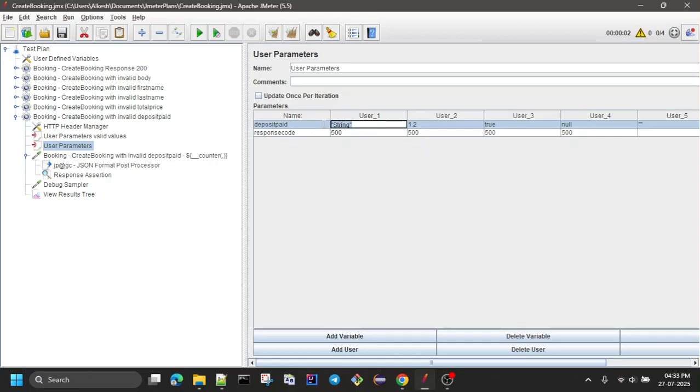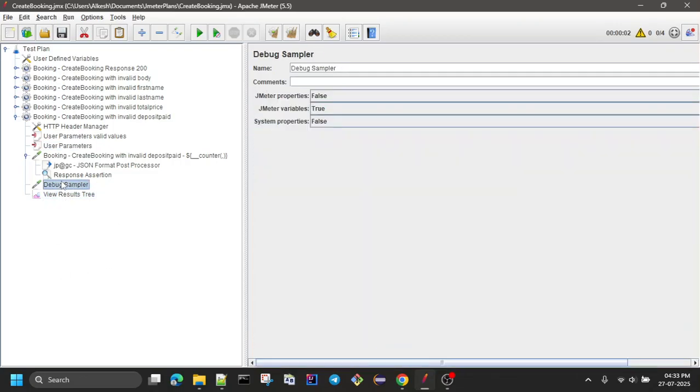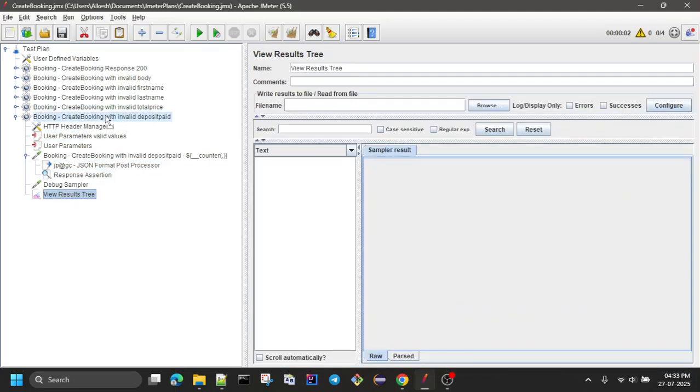This is one. This is integer. This is double. This is of true. We can mention this true in double quotes so that it will be treated as a string. We are then passing null, and that's all. So now I'll just drag this user tree to this thread group and we'll run.